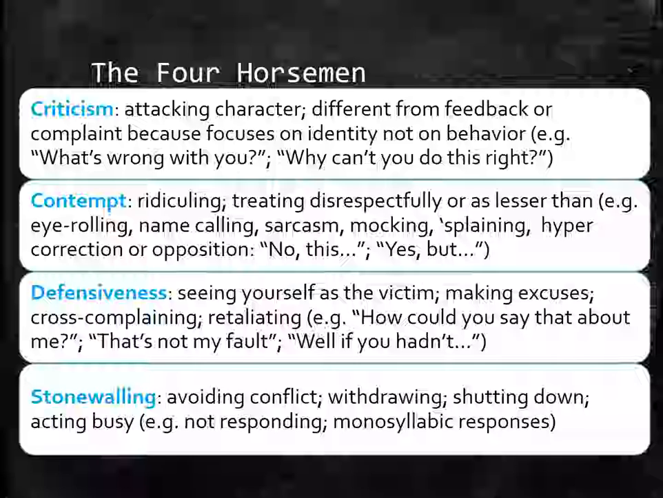And so when they're talking about the four horsemen, the first one is criticism. And so criticism, it may not be what you typically think of. So here we're talking about attacking character. We're not talking about giving negative or constructive feedback. It's different than feedback or a complaint because it's focusing on identity rather than on behavior. So for example, asking or implying, "What's wrong with you?" Right? "Why can't you do this right?" Right? So again, it implies that there's something wrong with their character or identity rather than focusing on behavior.